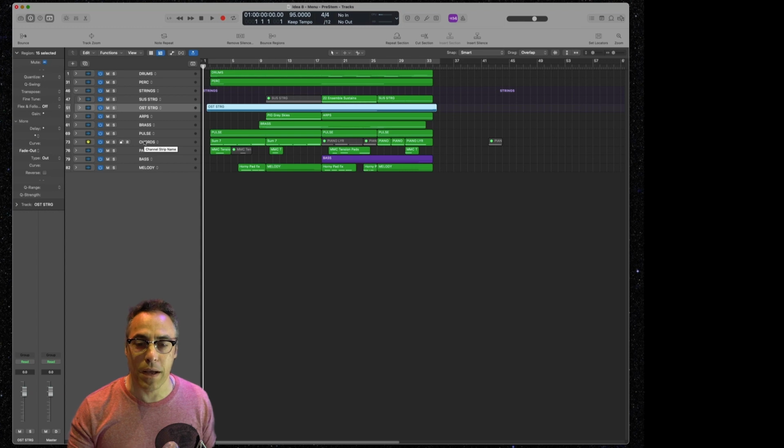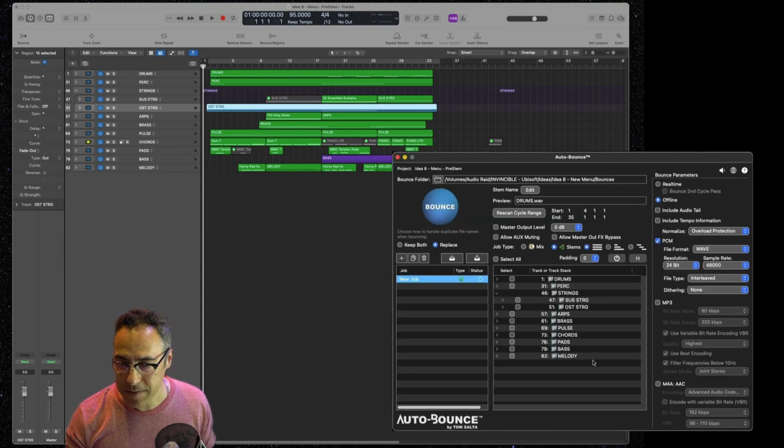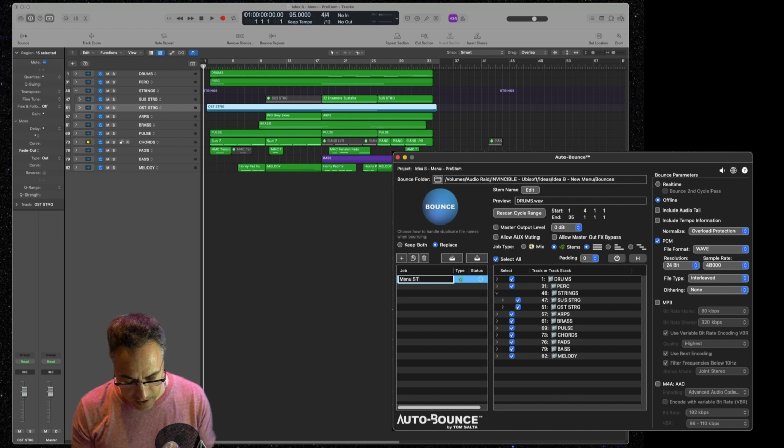And this is where auto bounce comes in. So when you open auto bounce and you run the scan, it looks like this. And auto bounce will actually match the Logic window the way it's displayed. So all I have to do is just say select all. Okay, this right here becomes the folder name. So I'm just going to say, whatever, menu stems.